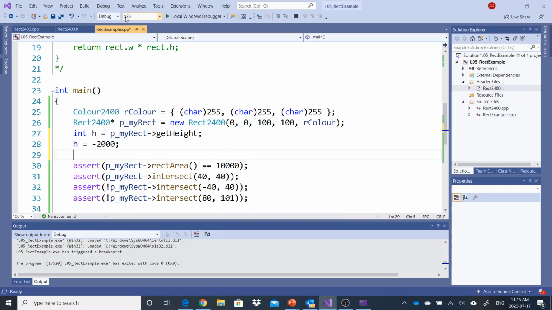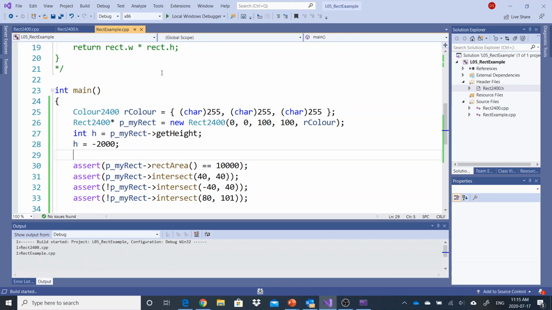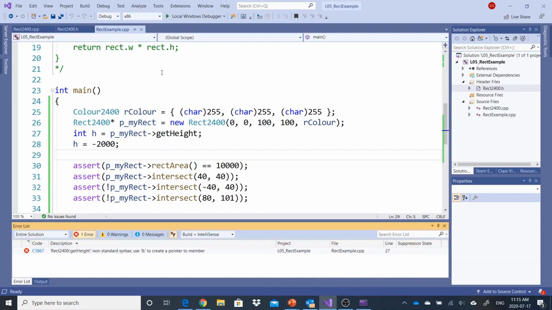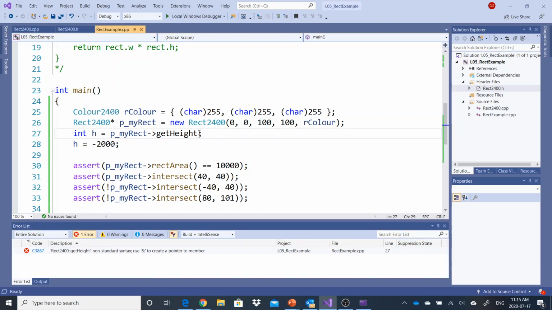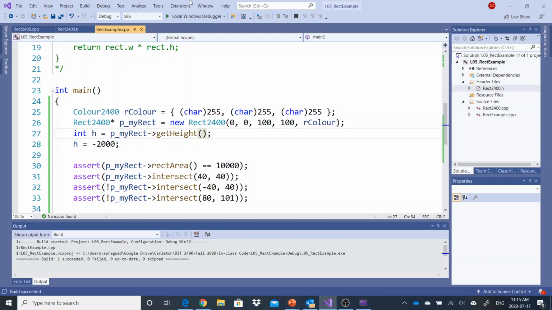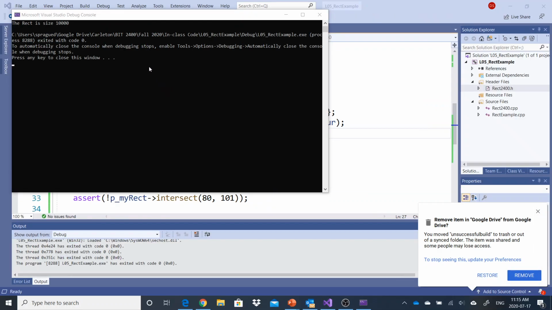Will it blow up like it did last time, when I went in and modified the height? Oh, it's not in standard. It's syntax. Oh, there you go. Syntax errors. They happen. All right. Last time I just directly stomped on the h value from my rectangle. This time I'm getting the height, putting it in a variable h, changing the variable h. What happens? Let's find out. Nothing happens. Why?